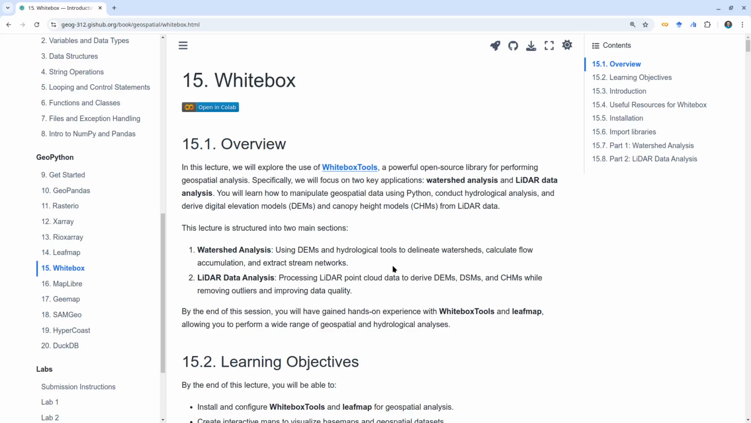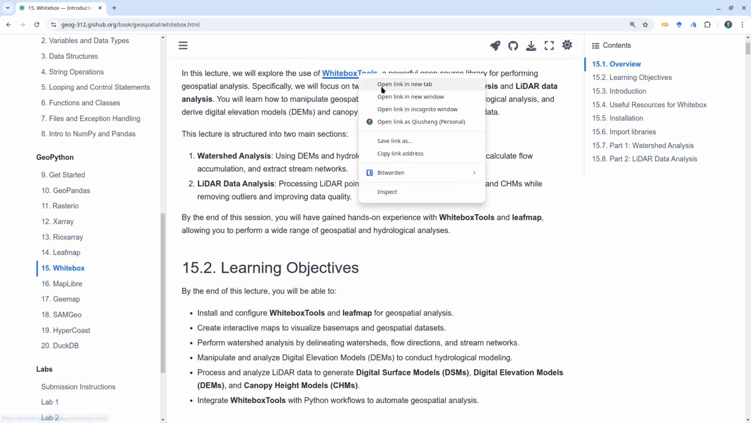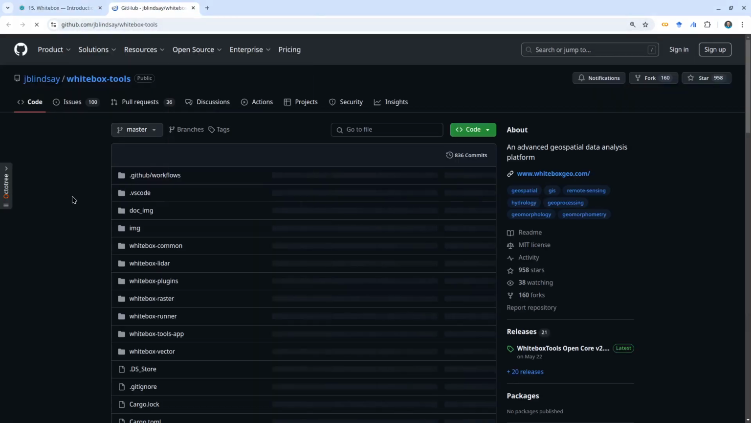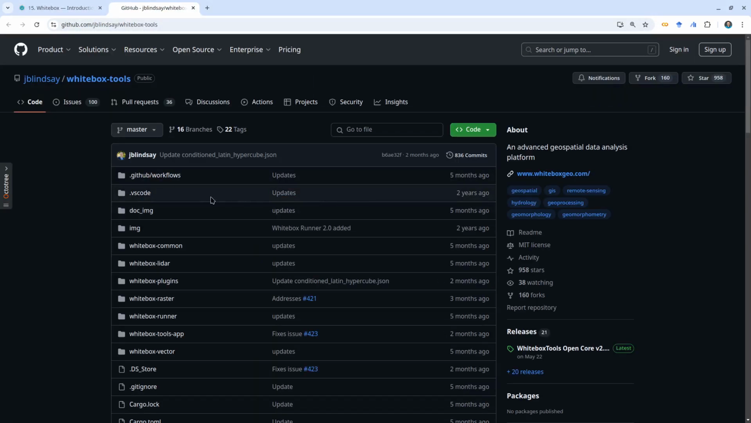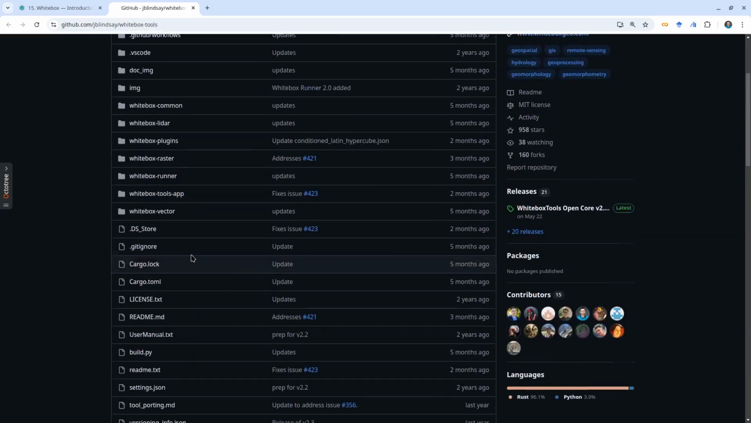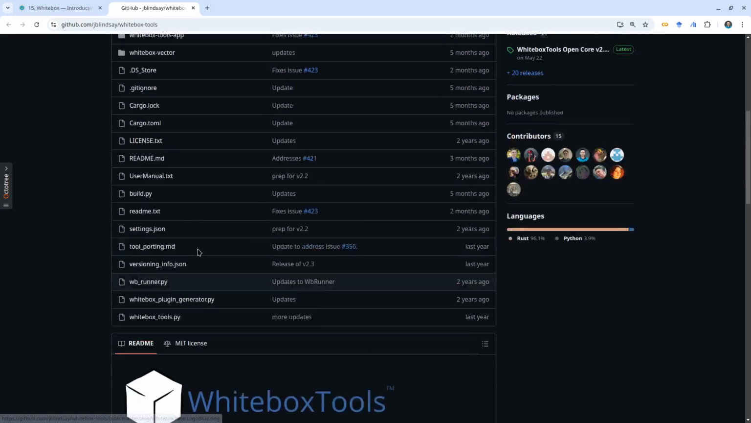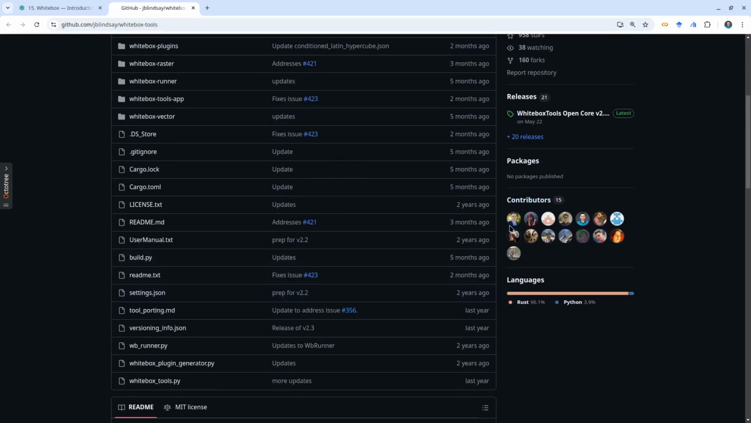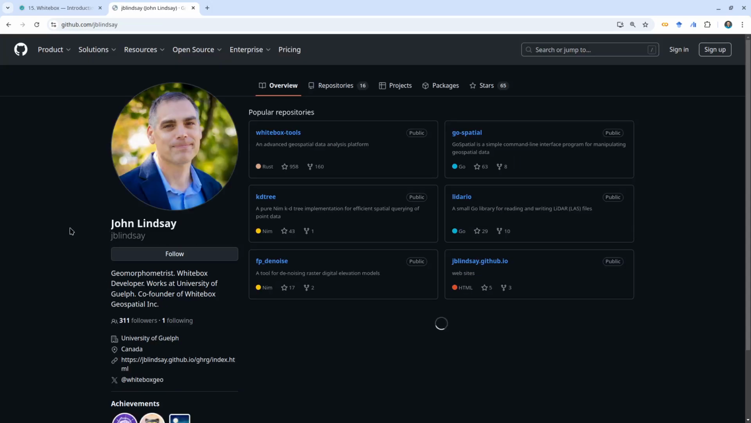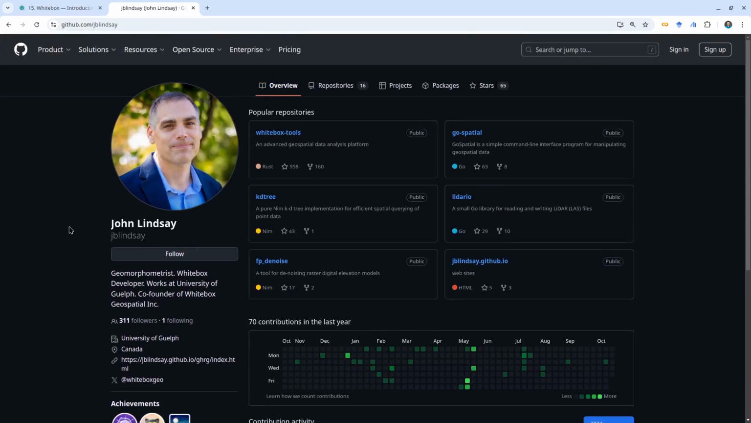And if you want, you can go to the GitHub repository. If you click the link, it's on GitHub, so you can take a look at the source code. These are all using the Rust language, and it's developed by Dr. John Lindsay from the University of Guelph. He is the one who has developed a lot of open source tools in the past. Actually, when I was doing my PhD, I used some of his tools, and so I benefited a lot from his contribution, and that's why today I'm doing a lot of open source. It's because of him, inspired by him.